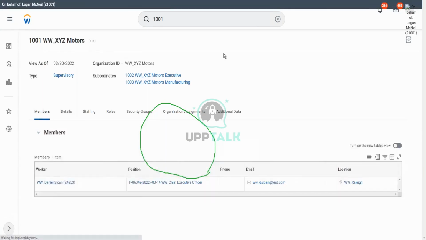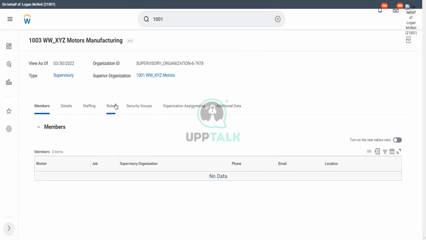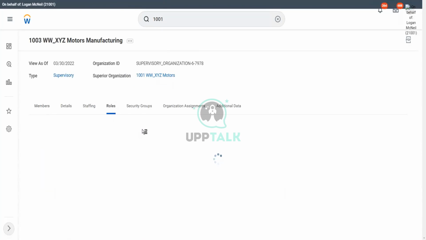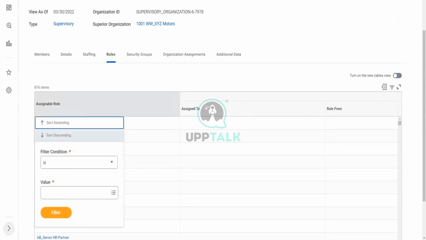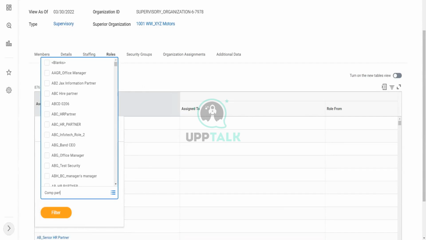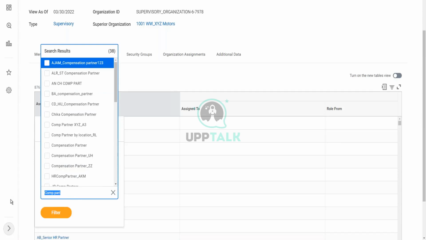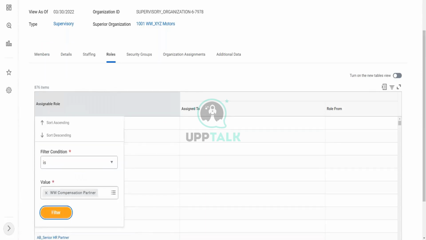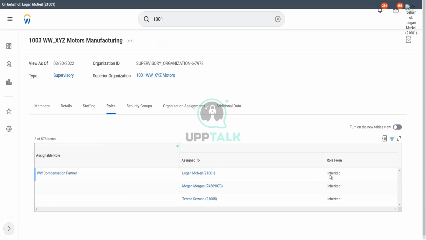And one more thing. Will it be inherited to the subordinates? What do you think? Will the role assignments be inherited to the subordinates? Yeah, because that is what we selected. Let's go to manufacturing and we go to the roles. If I search for www compensation partner, it is inherited from the superior organization.